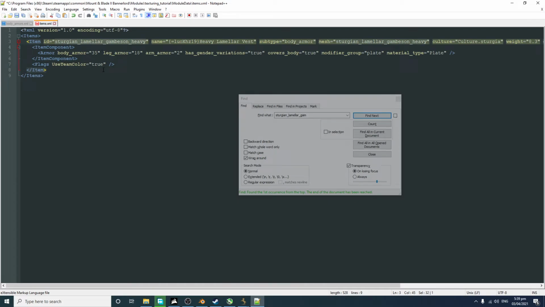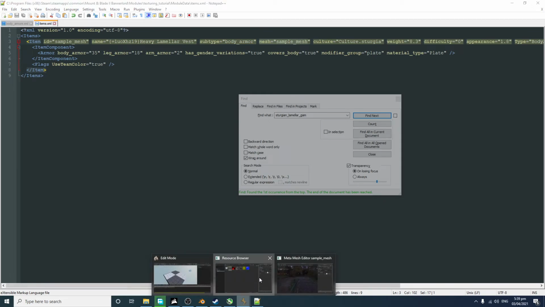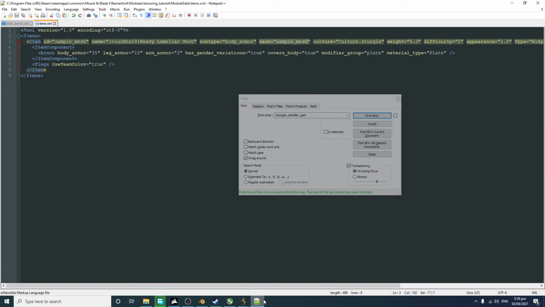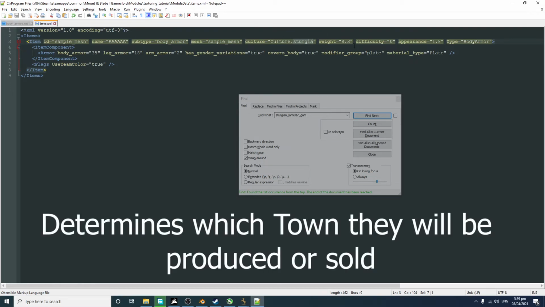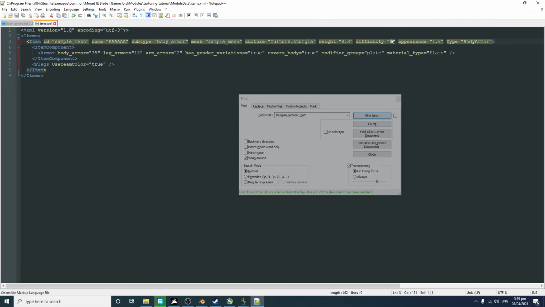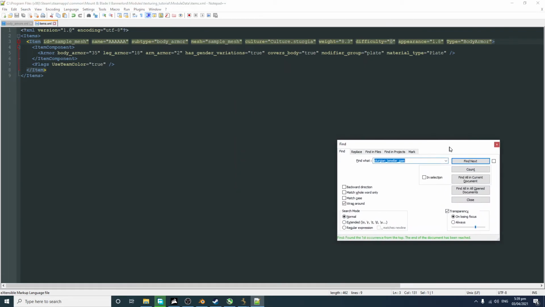And let's make something unique, sample mesh, which is also the name of our mesh. Mesh here must match your mesh name, but in your ID it's optional. You can name this as long as there's no capital, there's no space. And in here, let's just call this AAA so that we can find it easily in game. And the culture, you know what to do. Difficulty, I'm not sure if there's a skill requirement for an armor, but the most important one here is the flags.